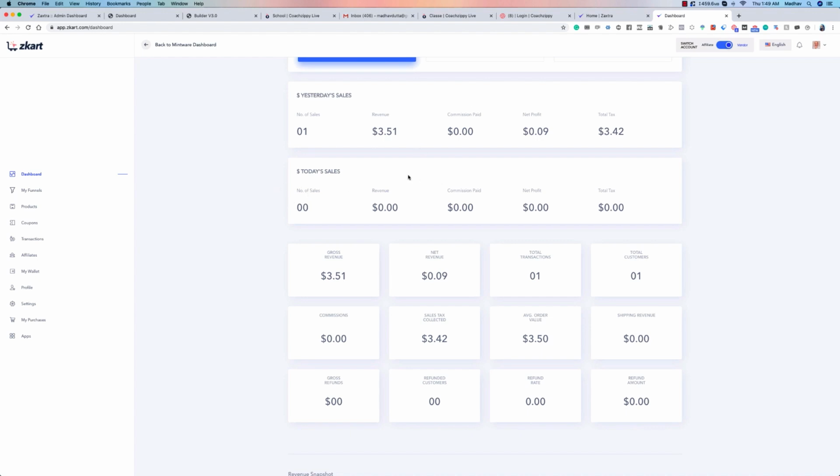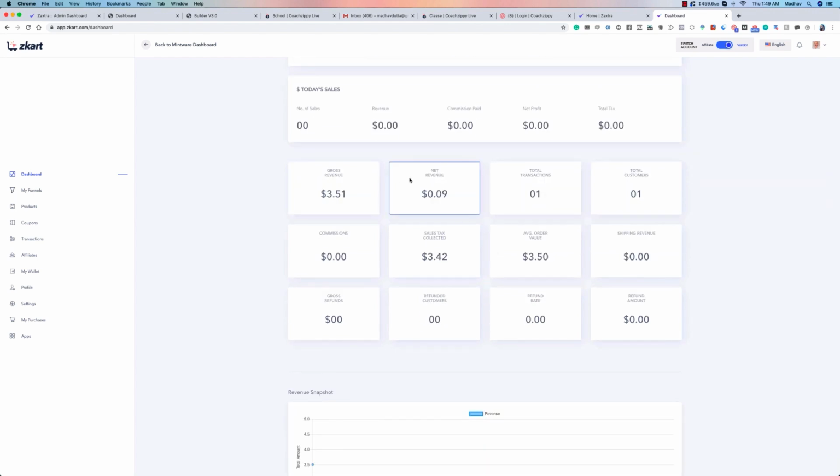You can see the total sales, the revenue, commission paid, and you can see all of these stats all at one glance. So gross revenue, net revenue, your total transactions that you've done, the total customers that you have. So this is a new account, so I just have one customer in here. So for example, the sales tax collected, or the commissions collected, or commissions outstanding as well. This is what you'll see over here.